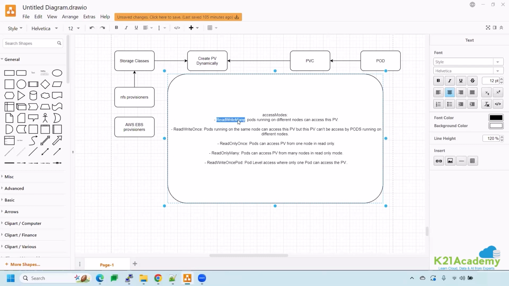What is ReadWriteMany? ReadWriteMany means pods running on different nodes can access this persistent volume. Many here means many nodes. Please note this point. Don't confuse ReadWriteMany with many pods. No. It is read-write by the pods running on different nodes, many nodes.